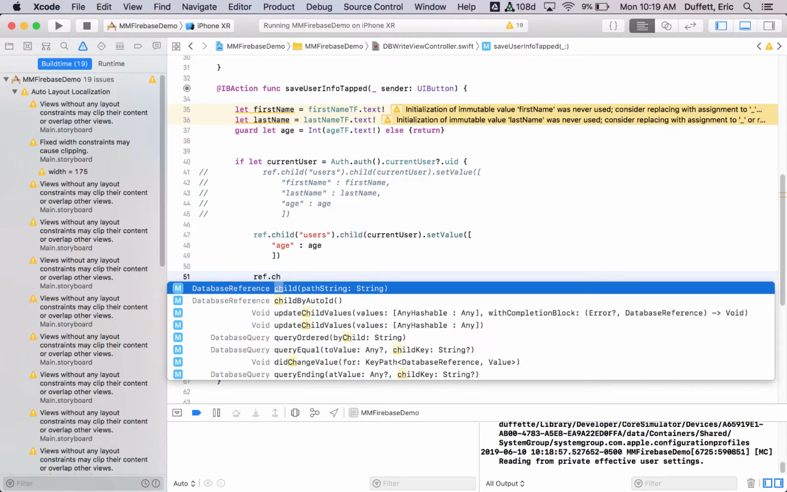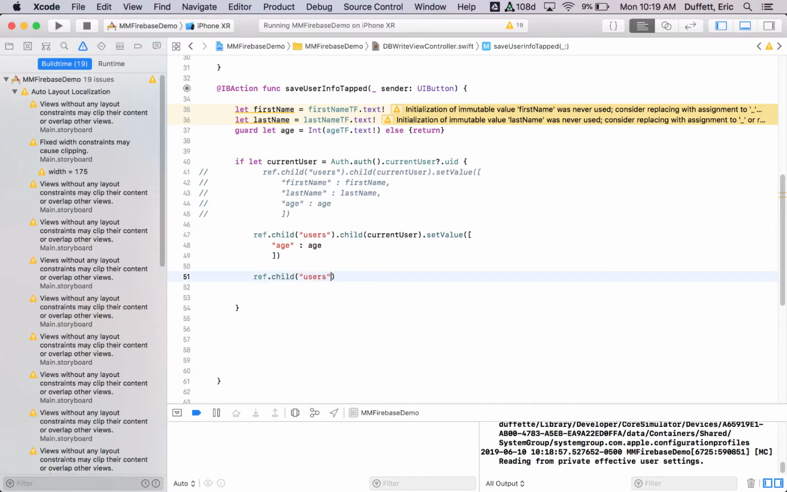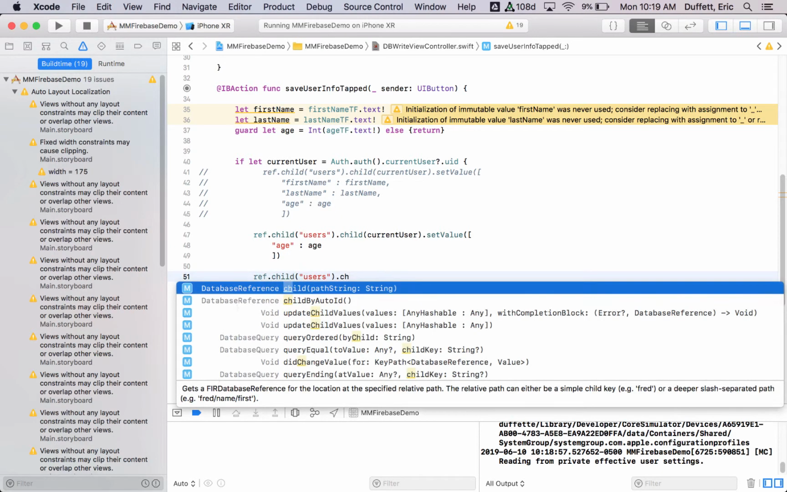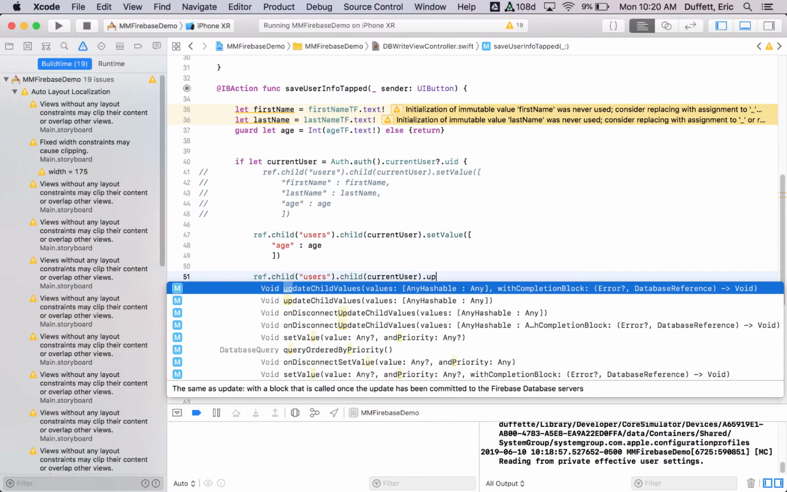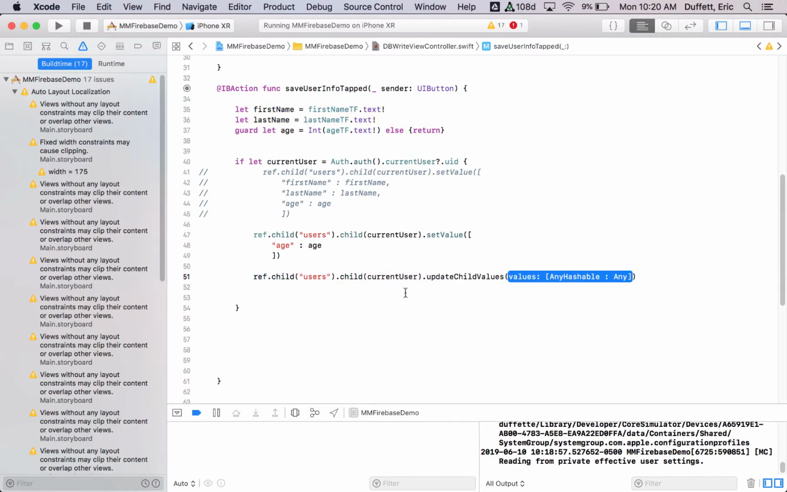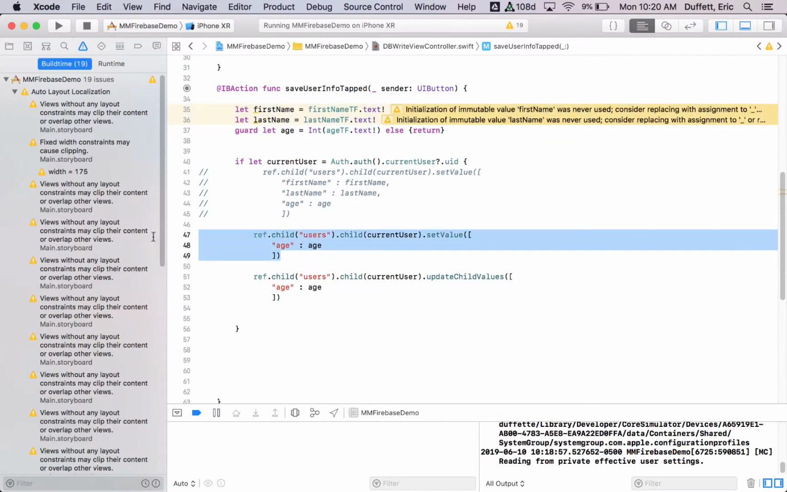So ref.child users, child current user, dot, and you can see we have update child values. I will just do, oops, Command Z that, double click so that I get my square brackets, age, and let's update that with the age. And I can keep the notation the same as I was using before by using enter a couple times. Let me comment that out now.